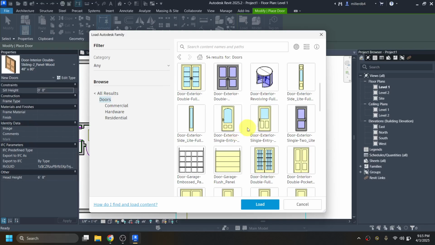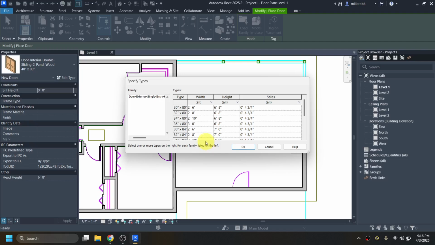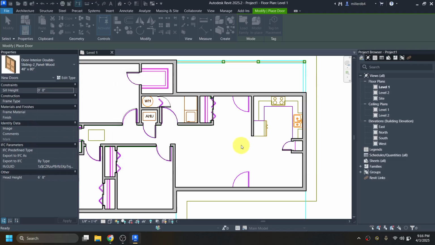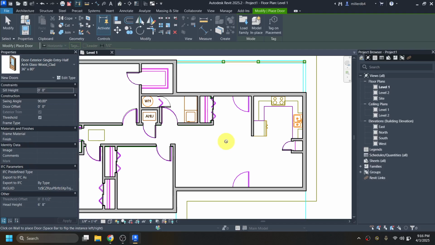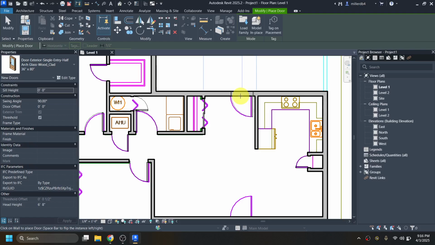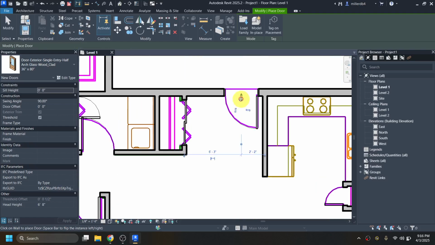This is where you get your creative freedom in this project, so pick whichever one you want. And we're going to load it. For our size, we're going to want 36 by 80 or 3 foot by 6 foot 8. And since I never left the door tool when I started the load family tool, it kind of just auto switched. But if I didn't, I would just have to use DR to start the door tool again.